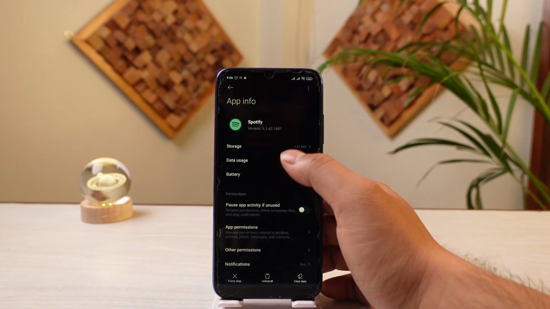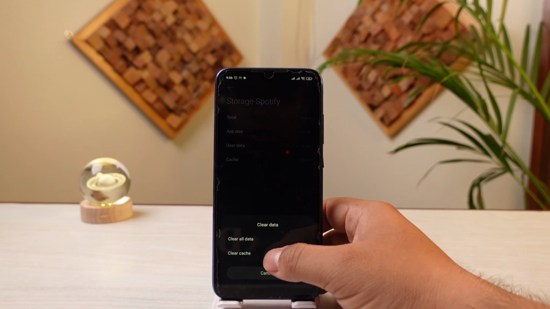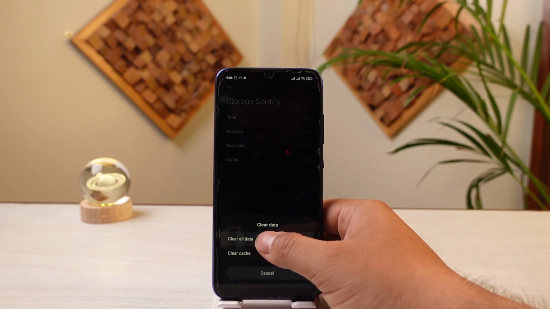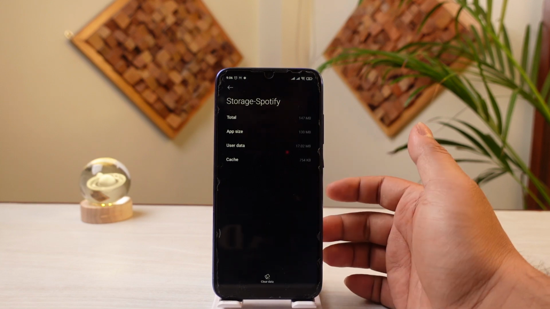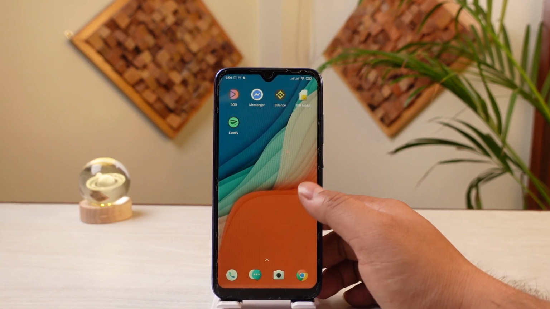Once you're inside of the settings page, head over to storage, and right here you should be able to see the option called clear data. You can simply tap on this option, and you can also tap on the clear all data. If you tap on clear all data, you'll also get logged out of your account. So make sure you log in back and try to see if this fixes the issue.